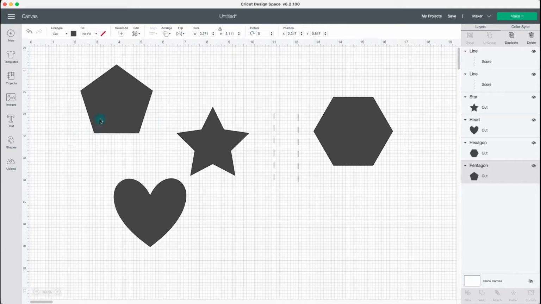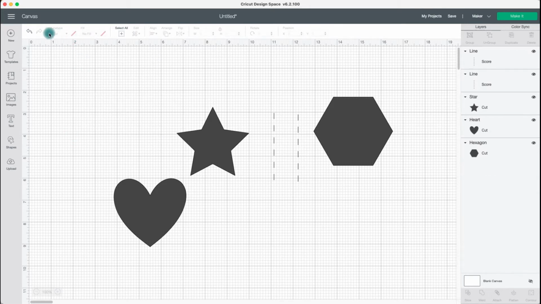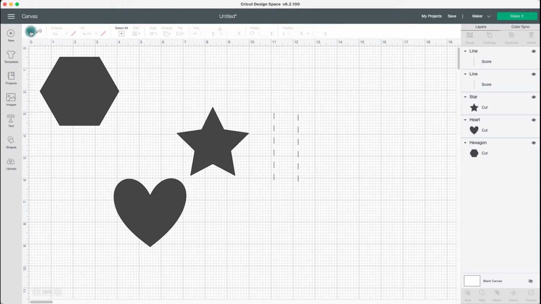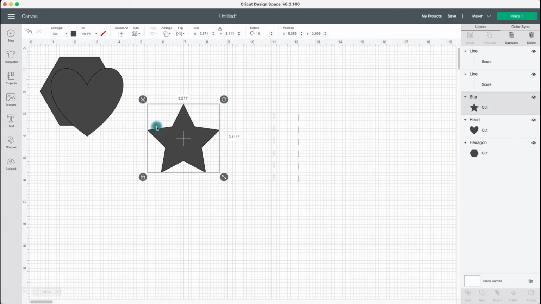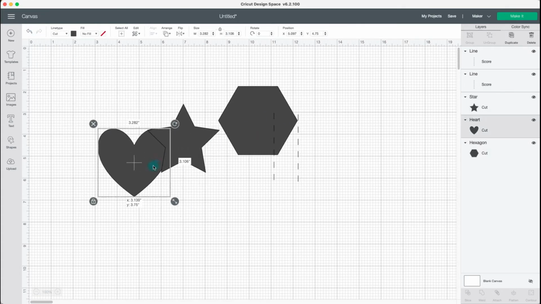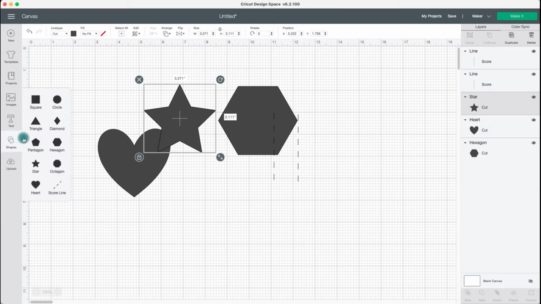This one unlocks your image. We're going to cover some more of that here in a minute. This one deletes your image. We're going to undo that. Let's redo. I must need to refresh because I've been in Design Space so long. Let me just grab another shape. I'm going to bring that in.